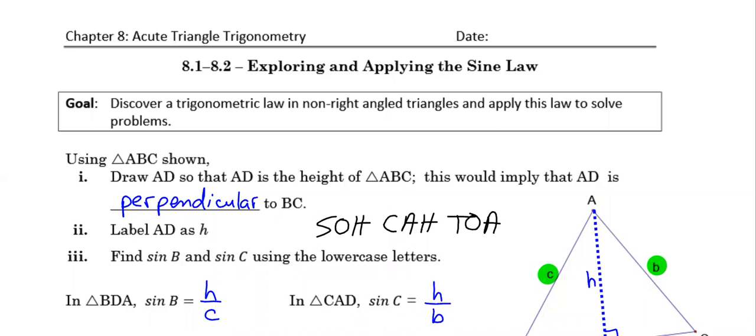All right, in this video, we're going to be exploring and applying sine law. A little less on the exploring, a little more on the applying, simply because it's more important you know how to use the sine law. If you wish to delve yourself into where it comes from a little bit more deeply than what I'm going to explore, feel free to do that.